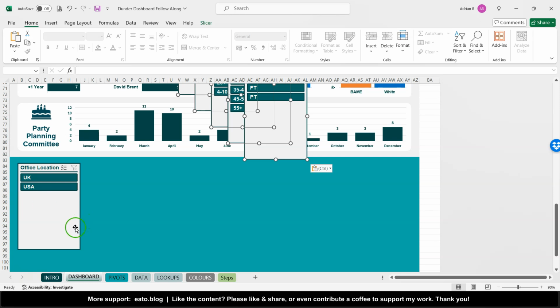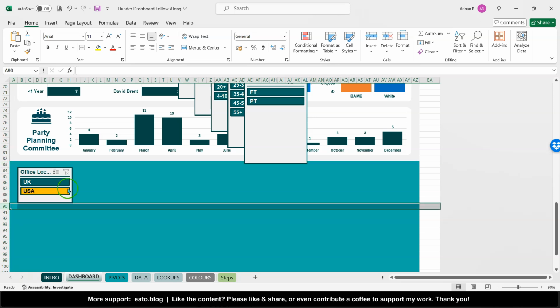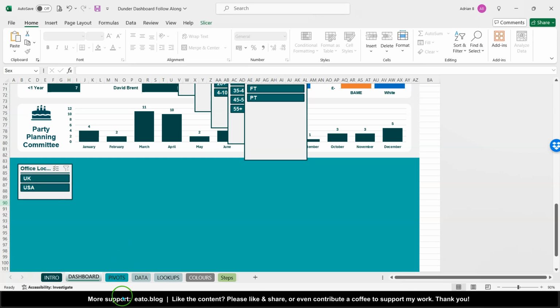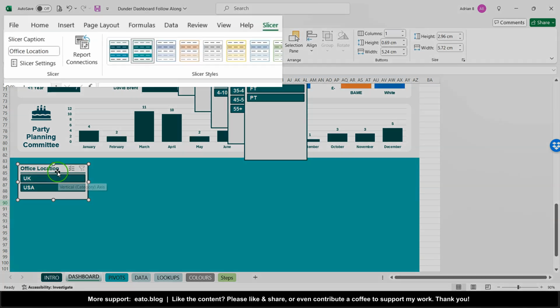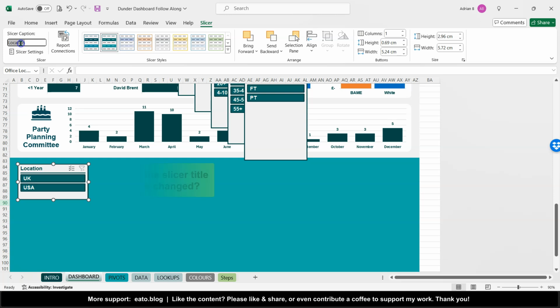And I want to position and resize these first. To do that, I'm going to hold down Alt as I do it to keep them within the bounds of my outlines. If I highlight cells, you'll see that they align nicely to those borders. So I want location here. That's going to be about the width to J. You can, if you wish, under the slicer settings, give them a unique caption under here. So under slicer caption, instead of office location, I can abbreviate that name if I want. So I'm going to take out office and just call it location.